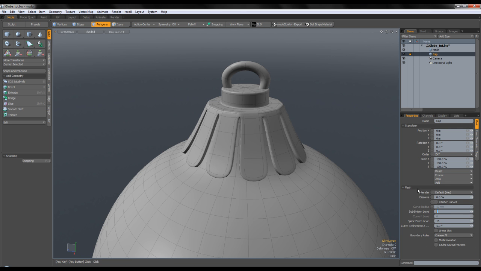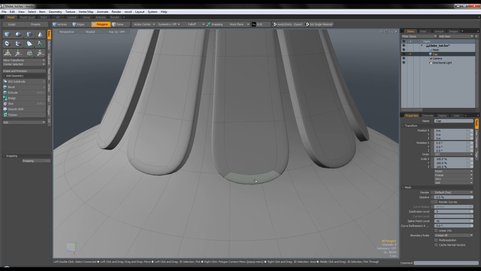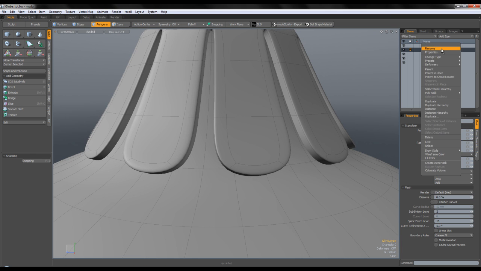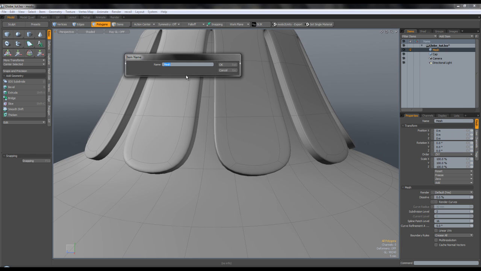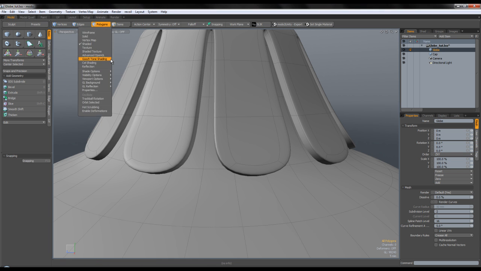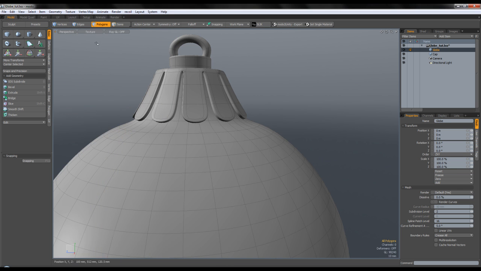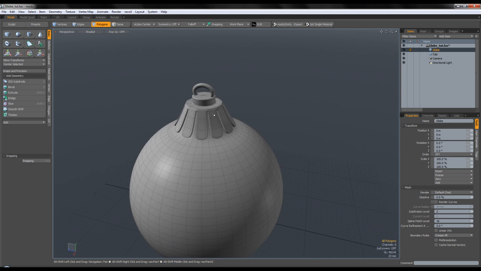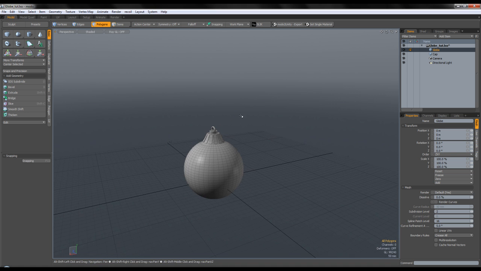We're going to go in here and add the subdivision level to 3, because the polygons were getting faceted. Okay, so we're going to call this globe. Okay, and that's it for the modeling phase.